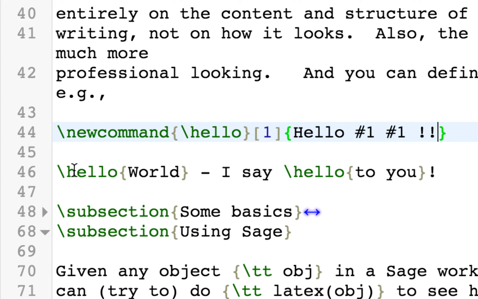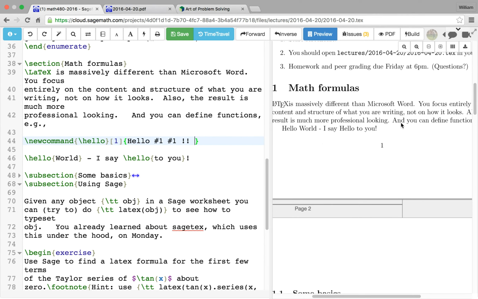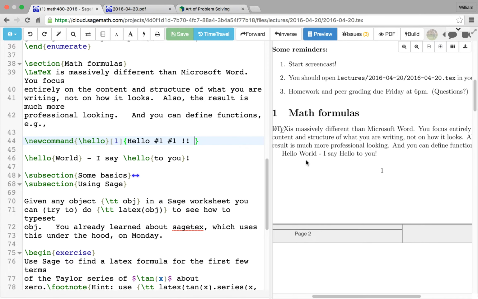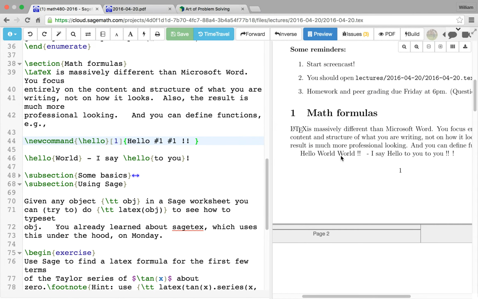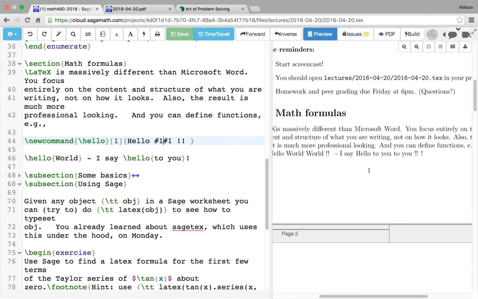And now, whenever I say \hello and then give a little string, it'll replace it by this right here. So this is going to say hello world world! Twice. Okay? And then the second one will do something as well. Let's see if what I said is true. So it has to type it. Yep, see? It changed: hello world world! Twice. I say hello to you. So you can just change it however you want.